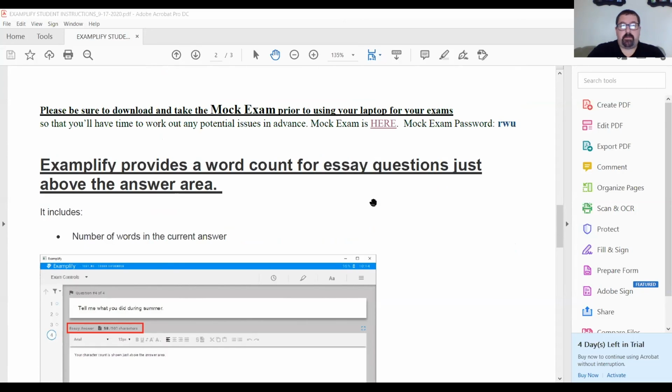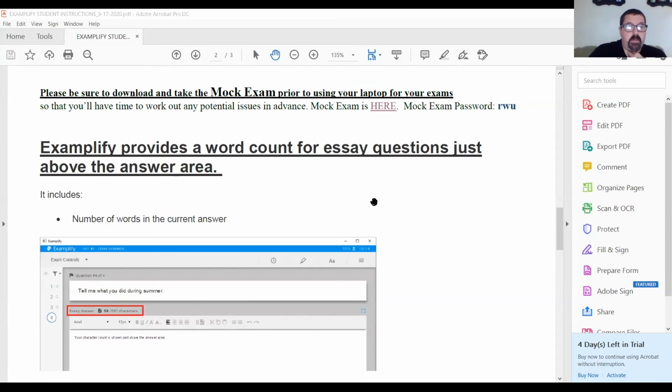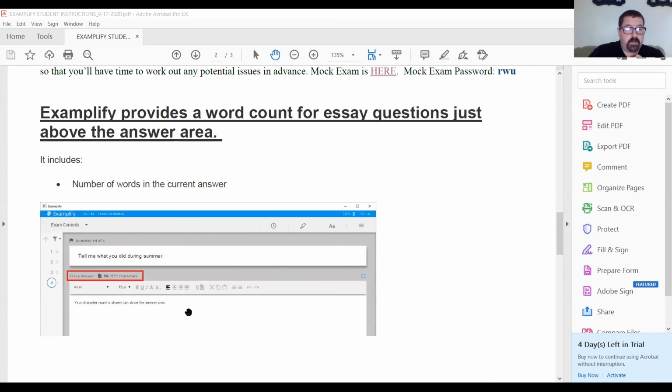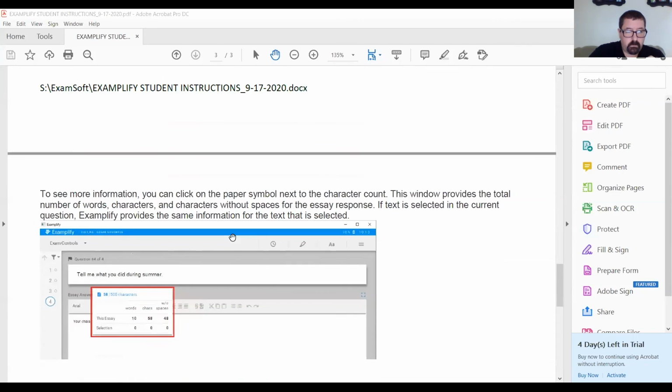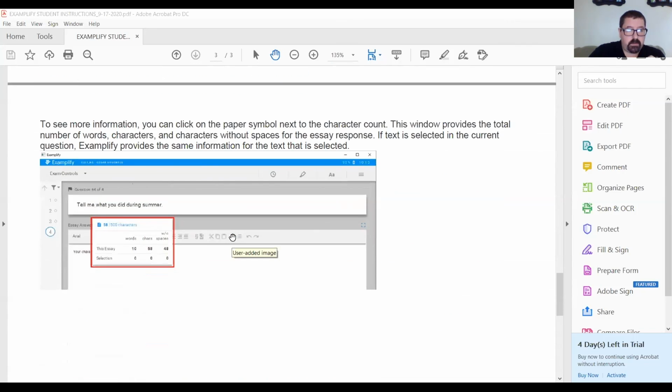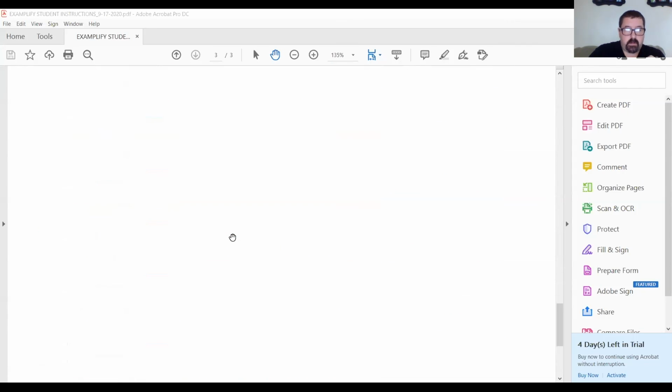Some things that you would want to get used to: Exemplify provides a word count for essay questions. You can see that in the red box there. I wish I showed you on this procedure, but you can see the clock icon there, and that would be for your alarms. You can see that information there.